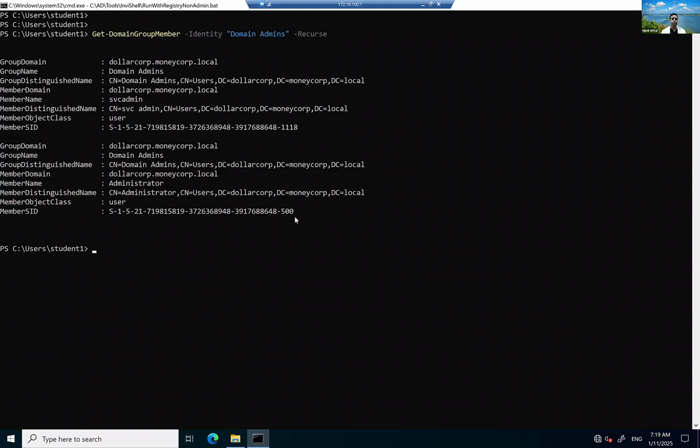That's pointless. And as I was saying, MoneyCorp is actually more secure than 99% of the production environments out there. Just two domain admins. Show me one production environment that could achieve this. Absolutely not possible.